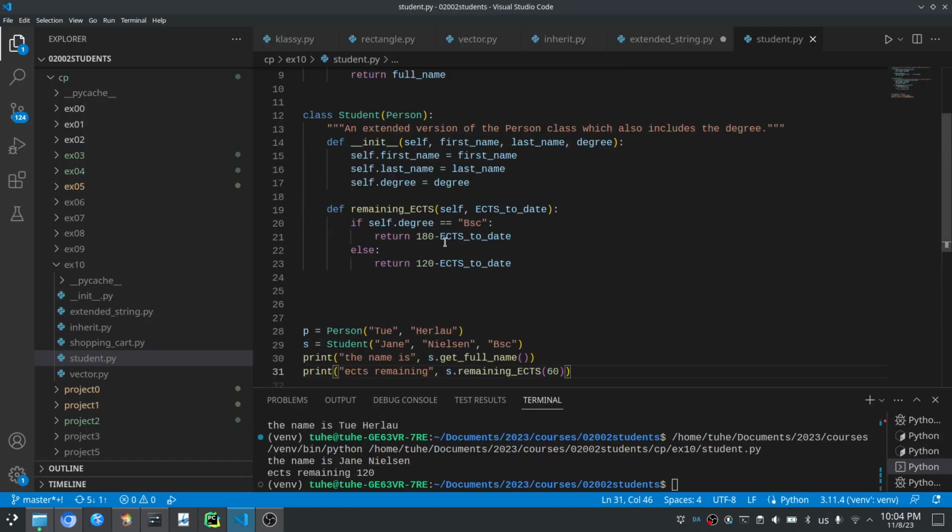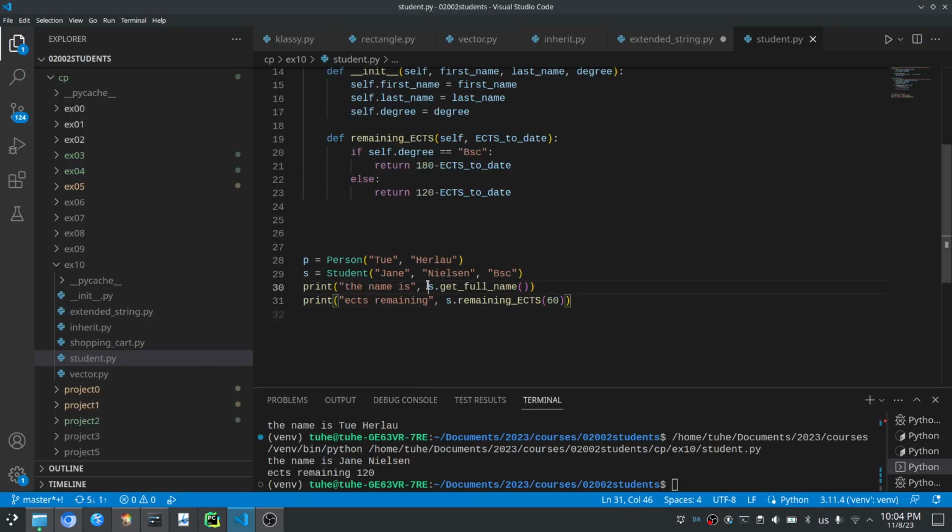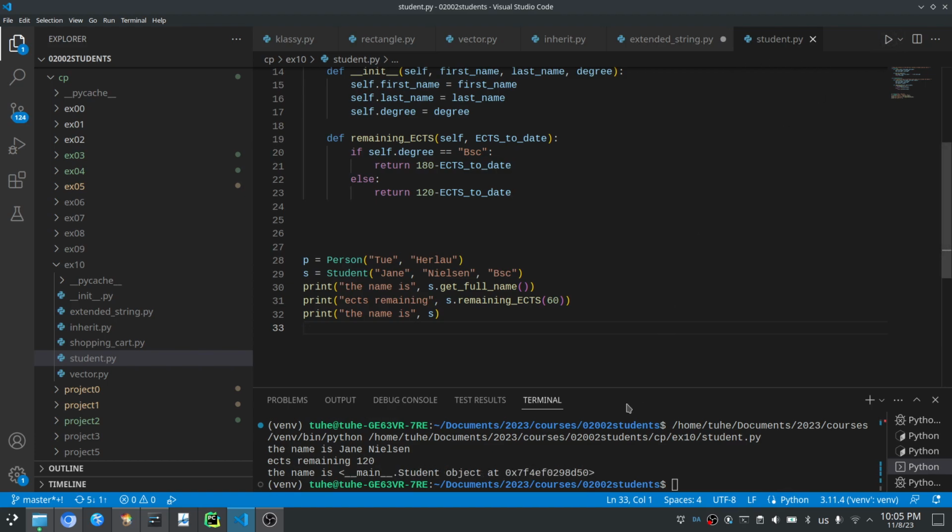So there's one single other thing, because maybe it feels a little bit inconvenient that we have to call the get full name in order to get the name formatted. Couldn't we just do print s like this, and it would still format the student in a nice way? Because right now this doesn't format the student in any kind of nice way. It just prints out this stuff, which is helpful for debugging purposes, like it tells us this is a student object, but it doesn't look very nice.